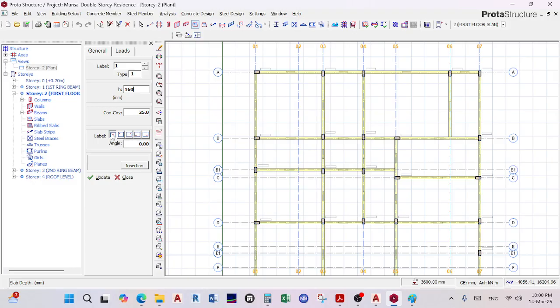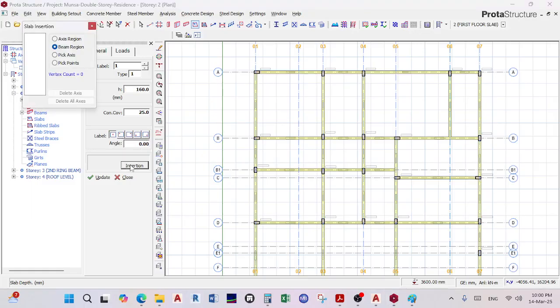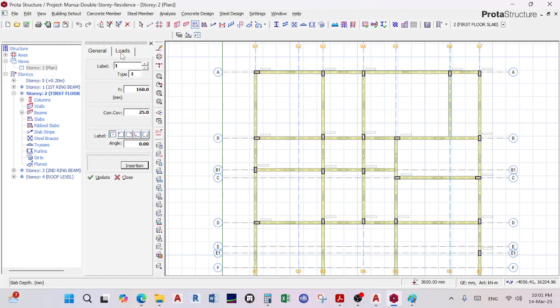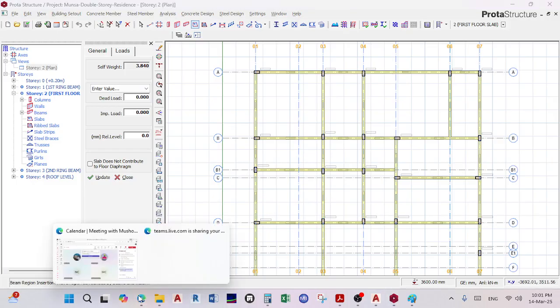Your insertion, do you want to insert it at the center or in the corner and so forth? Will there be any angle? There's also that option here, beam region, axis. For me, I'll maintain beam region. I'll close that. And then on the loading, self weight of concrete is 3.84.